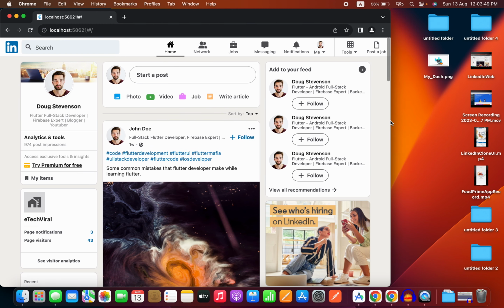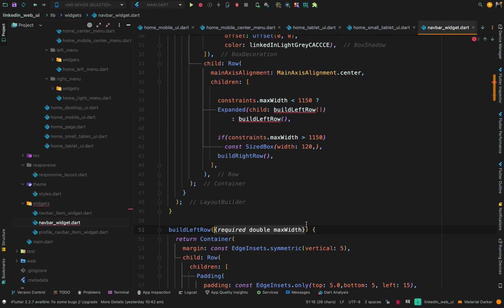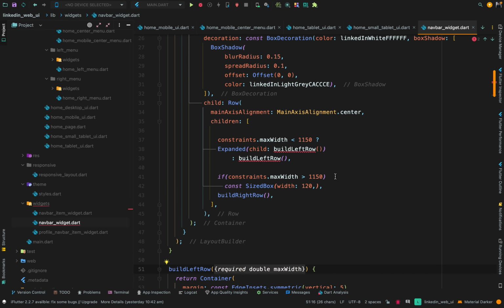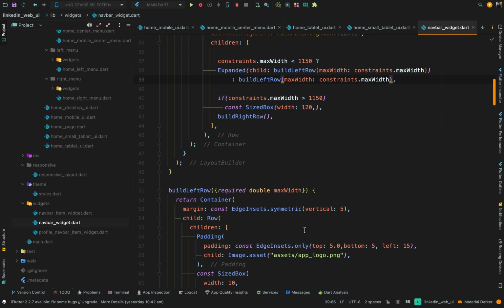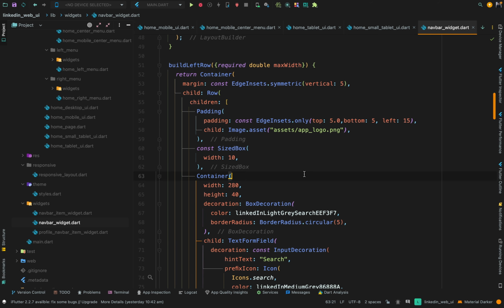So in the code, we have to pass the max width to our build left row, and here for the max width we will pass the max width from the constraints dot max width. Copy the same thing and paste it in here. Now inside the left row we will check the conditions accordingly.